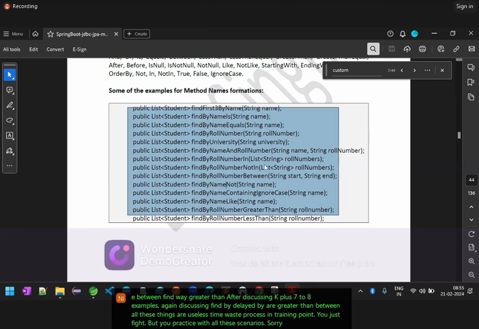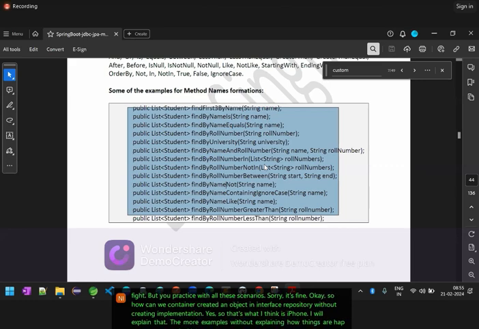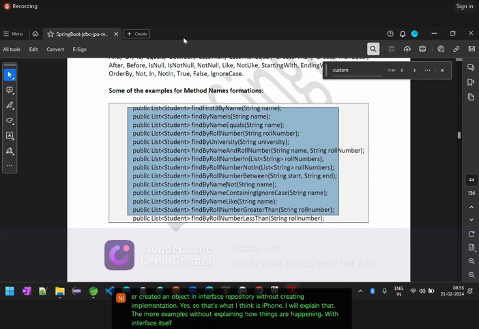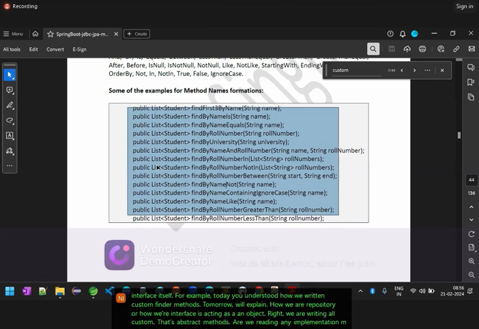Sir, where is find by? Okay, sir, how can a container create an object of an interface repository without creating an implementation? Yes, that's what, Addanki Sai Pawan. I will explain why I am taking more examples without explaining how things are happening with the interface itself. For example, today you understood how we wrote custom find by methods. Tomorrow I will explain how a repository or an interface is acting as an object. We are writing all custom abstract methods. Are we writing any implementation methods? No, we are writing abstract methods.